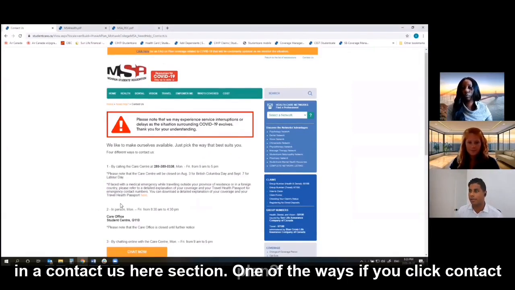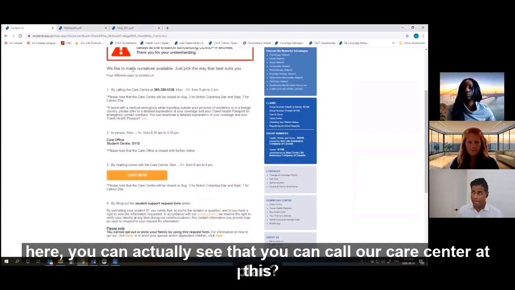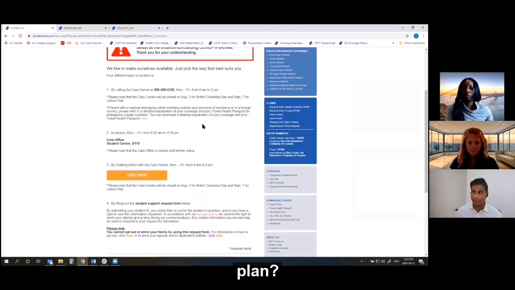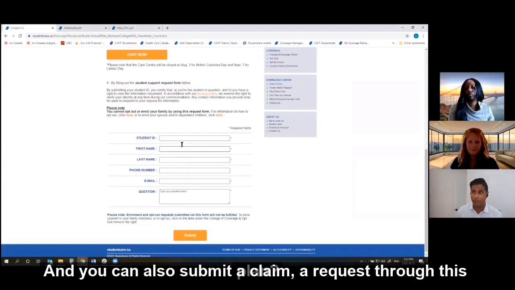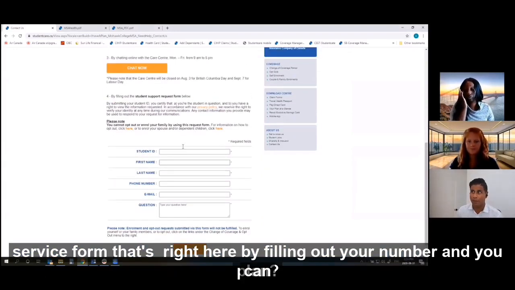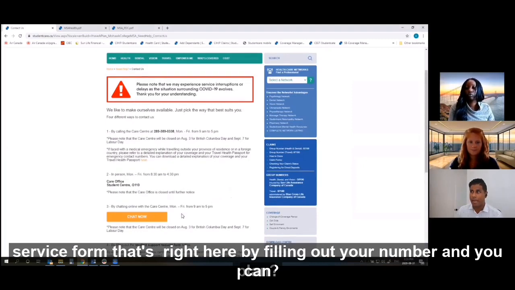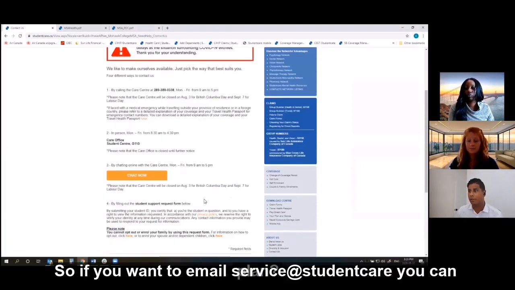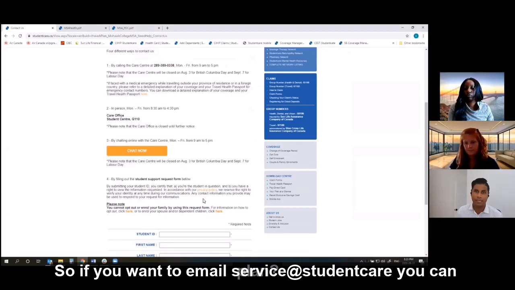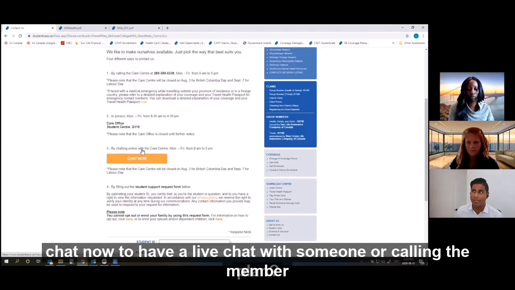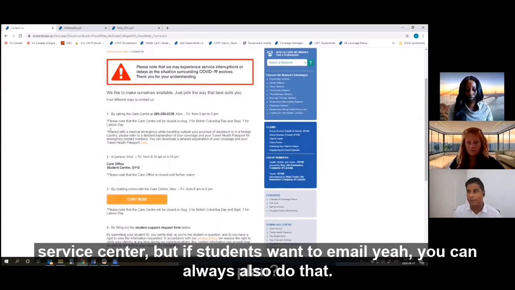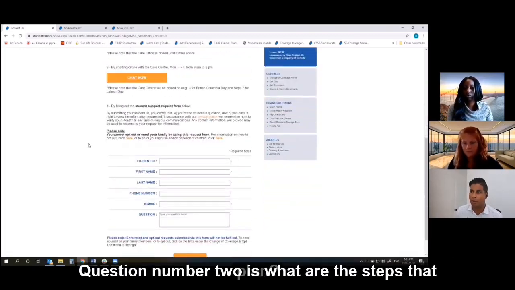So one of the ways, if you click Contact here, you can actually see that you can call our care center at this number that I'm highlighting right here. And you can also submit a claim request through the service form that's right here by filling out your student number. And you can also live chat. So if you want to email service at Student Care, you can, but there's even faster ways to get a response, which is by clicking chat now to have a live chat with someone or calling the member service center. But if students want to email, yeah, you can always also do that.